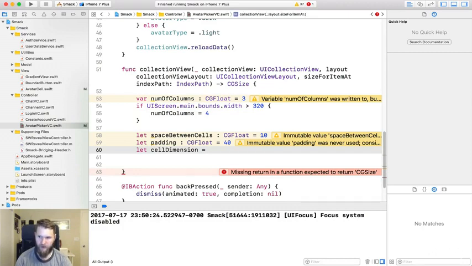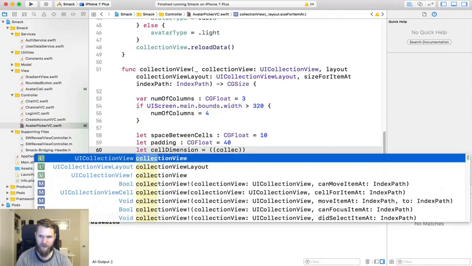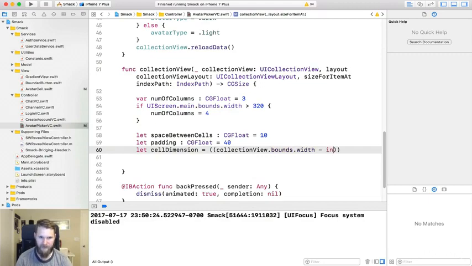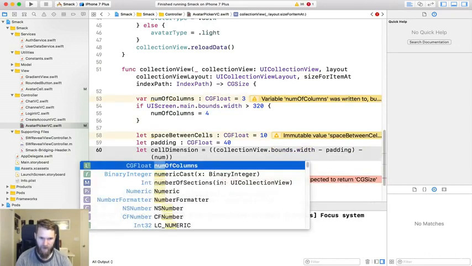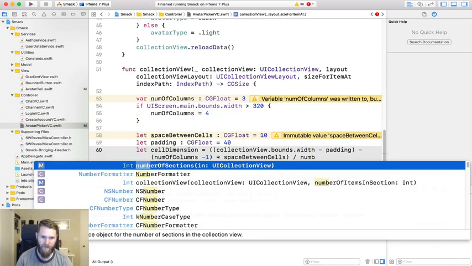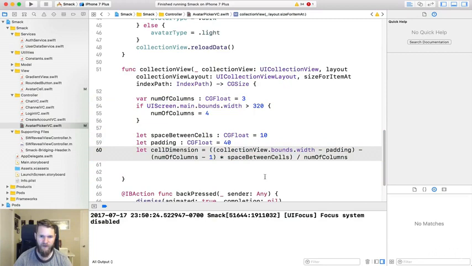And then we're going to say let cellDimension equal, and so we're going to say a couple of parentheses here. We're going to say collectionView.bounds.width minus the inset, or sorry, minus the padding, minus the number of columns minus 1, times the spaceBetweenCells, all of that divided by the number of columns. I need a space right here.